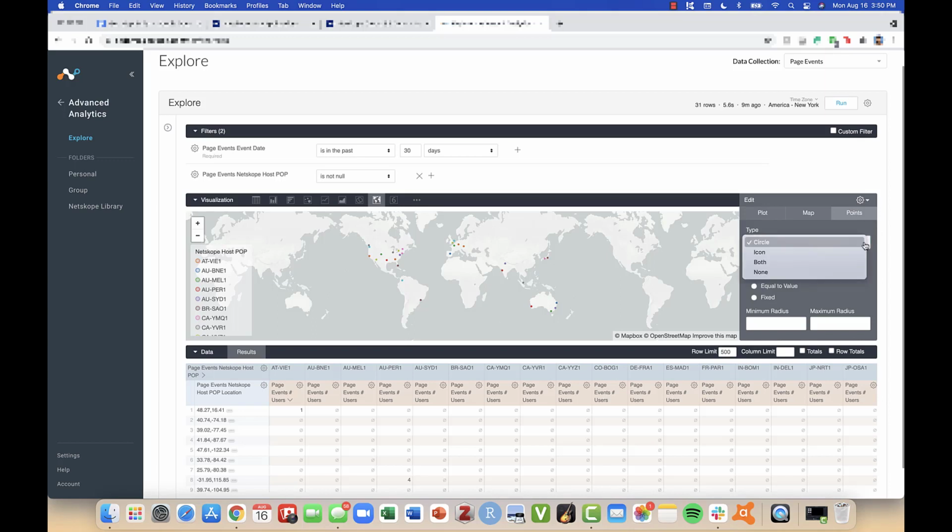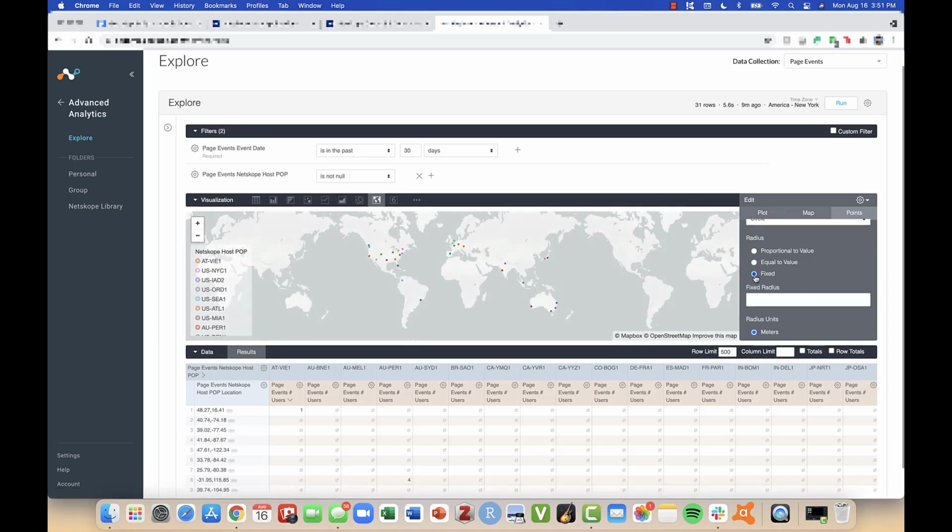We will be using this feature later, but as you change the point image, the options for customizations will also change. Since the default point type is selected, circle, the options below include radius size, proportional to value, equal to value, which will also prompt you to select between meters and pixels, and lastly, fixed. Below those options, you have the option to alter the number of units per radius and marker color.